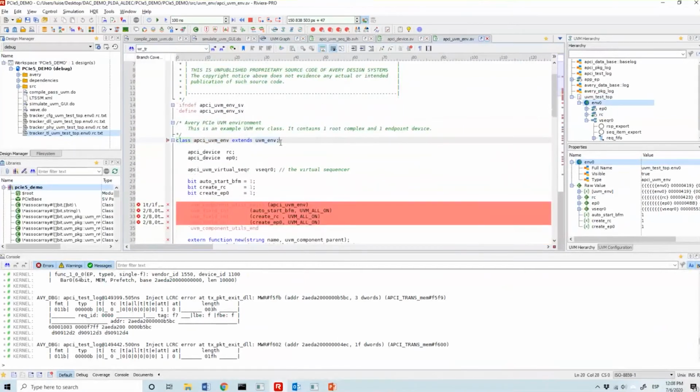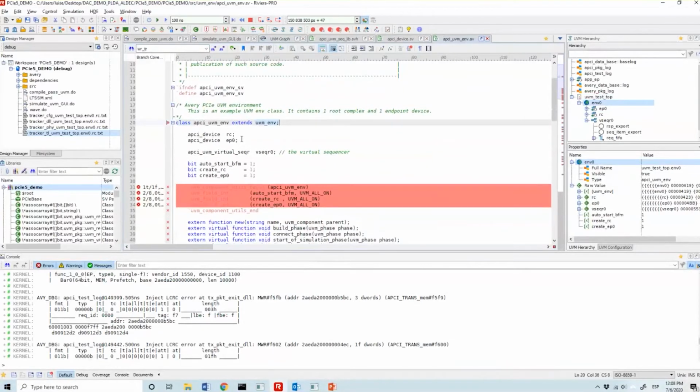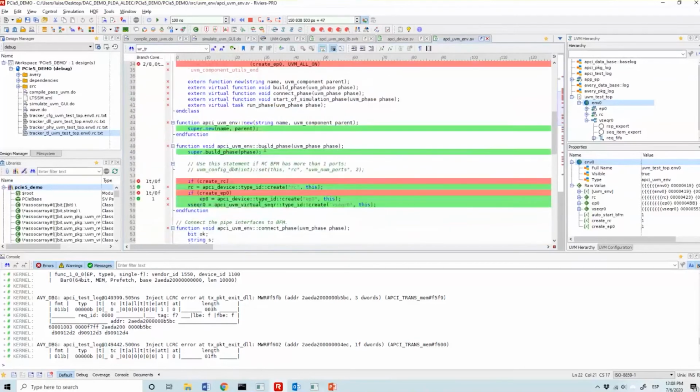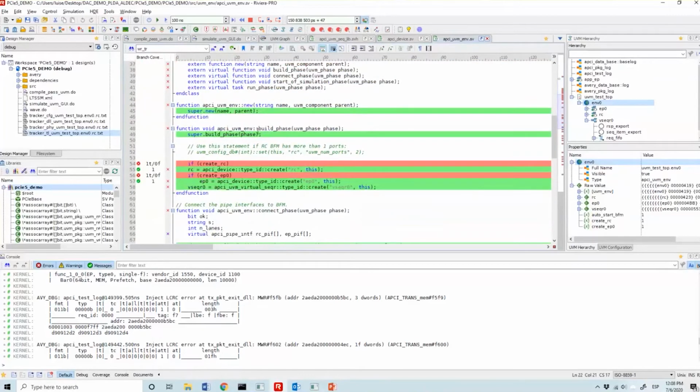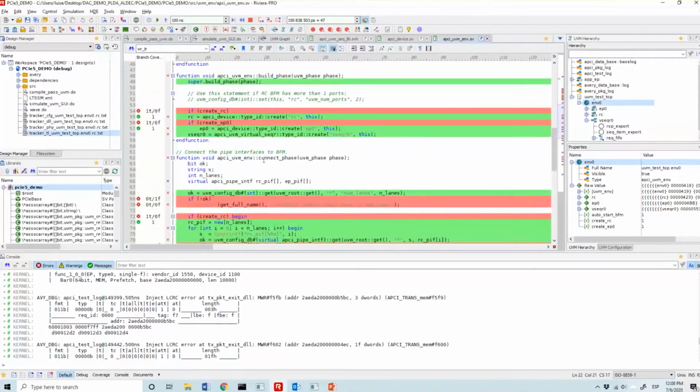It extends the UVM environment class. We simulated this. You can see the BFM instance directly in the UVM environment. There's a build phase, connect phase. In the build phase, we create the BFM. And this was simulated, so you can see in green this is showing coverage, and the parts that are in red, it's showing branch coverage is not 100%. So in this case, we are always creating the root complex BFM. And so that's why this line here shows up in red. And so this line here, we create the root complex BFM.